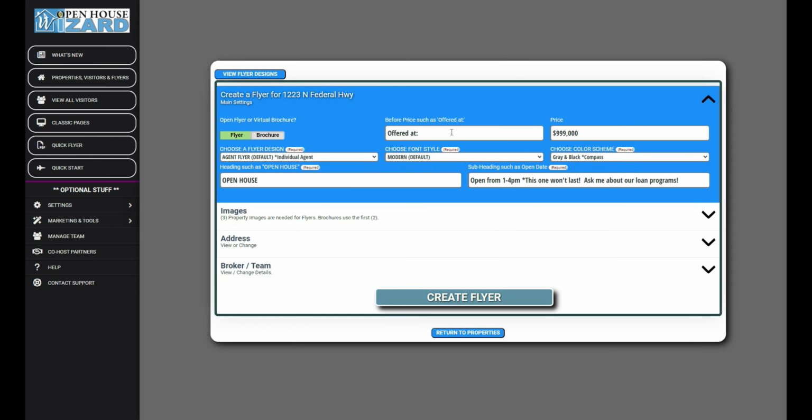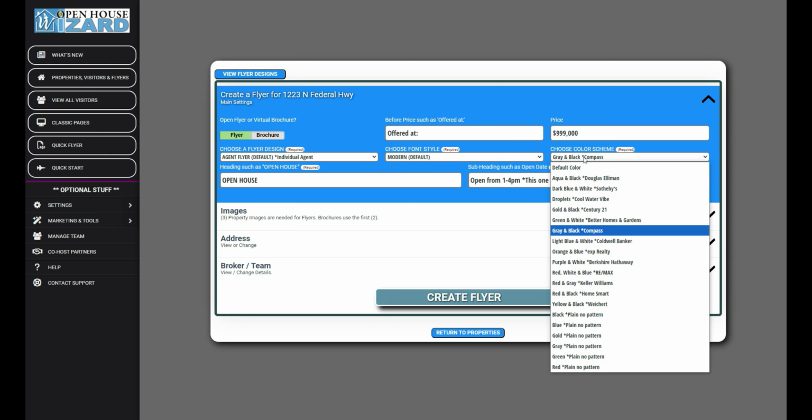Step 3. Customize your open house flyer. Now comes the fun part, making your flyer look amazing. Here's what to do. 1. Fill in property details. Include things like the price, address, and anything special that makes your property stand out. 2. Co-host option. If you're working with another agent, choose the co-host flyer option to show both of your brands.